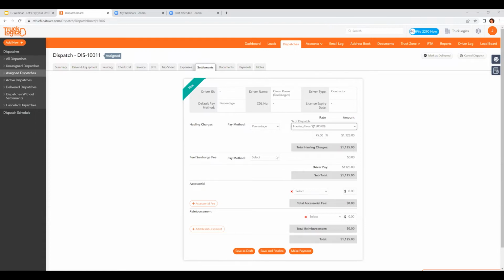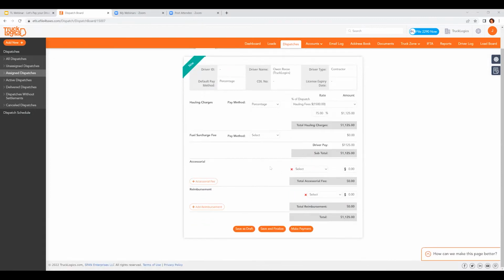A fuel surcharge payment can be added, a flat fee, a percentage, or by mile. And then you can have accessorial fees added, such as a stop off, a lumper, detention, tarp, or you can add new. Also, you can add a reimbursement, such as office supplies or whatever the driver had to pay for out of his pocket. A popular one is tolls. That is completely up to you.